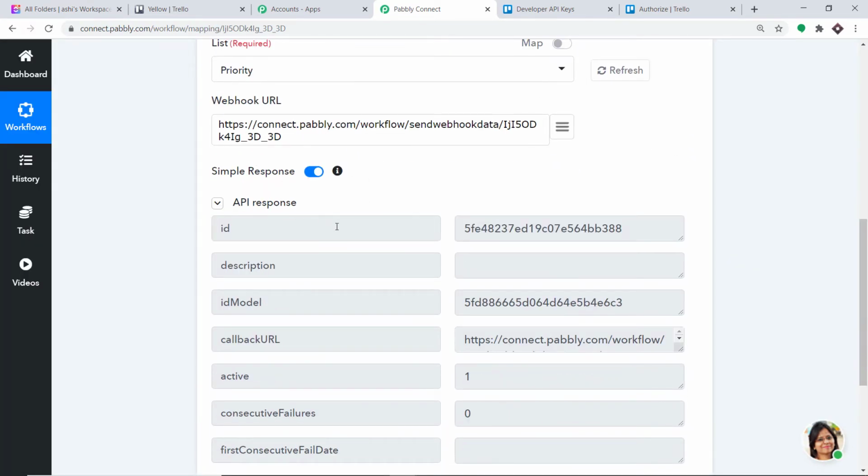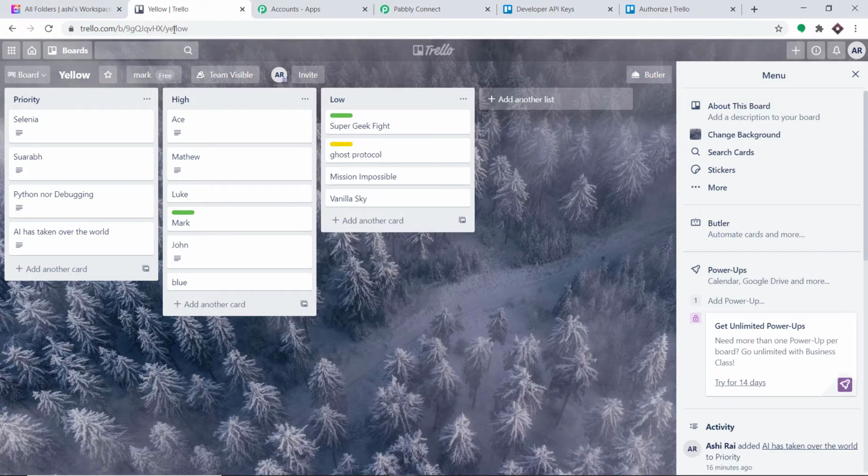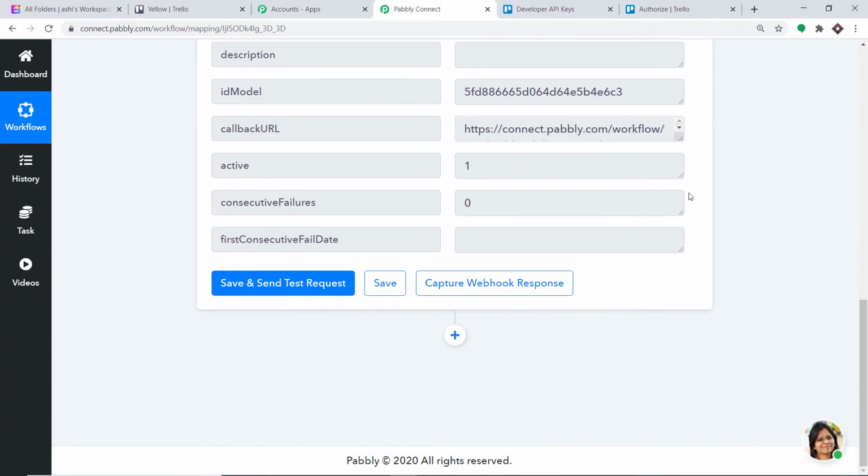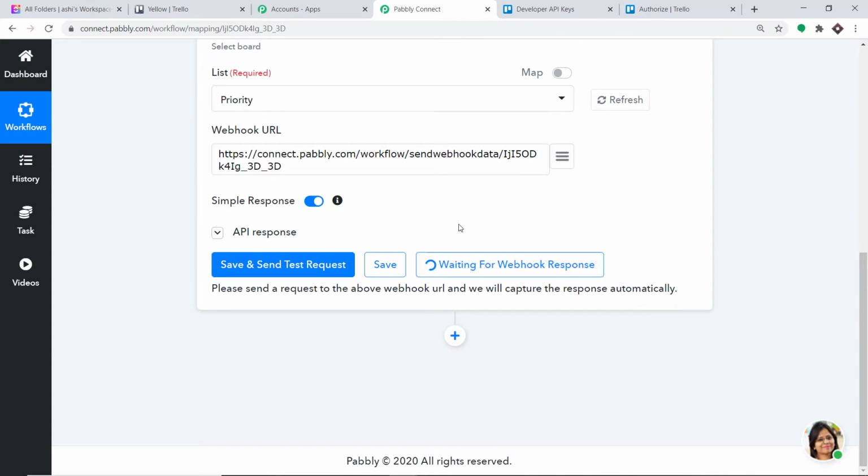Okay, so the API response is showing that we have integrated Trello in particular with this yellow board and this particular list. So now, since this particular list is integrated with Pabbly Connect, anytime a new card is created in this list, Pabbly Connect will capture the data. So as to ensure that Pabbly Connect captures this data, click on this button, Capture Webhook Response. Okay, it is showing it is waiting for the data.